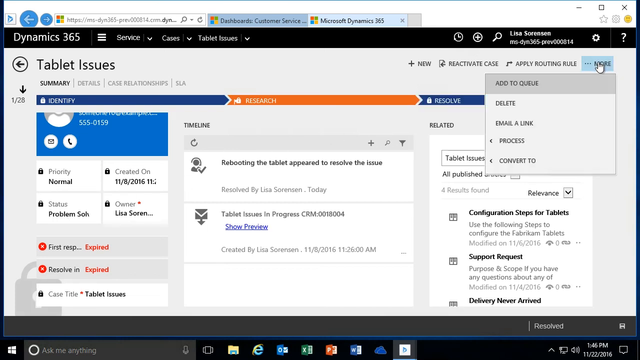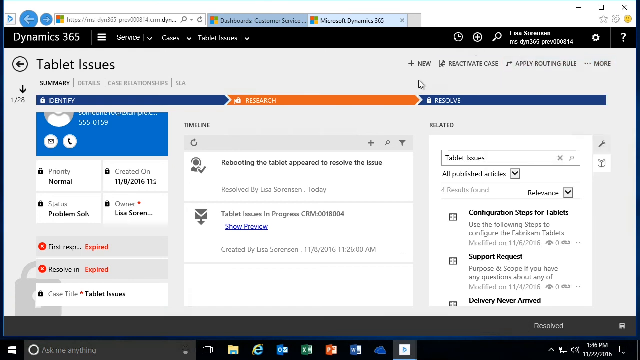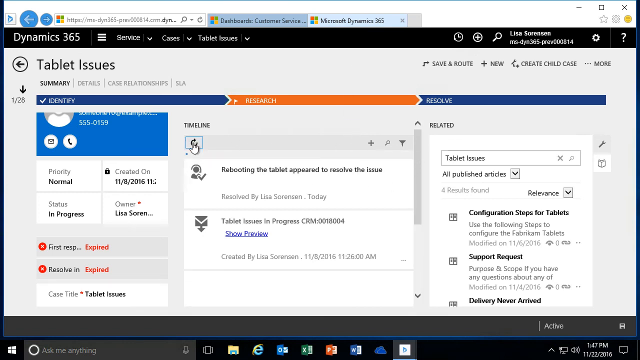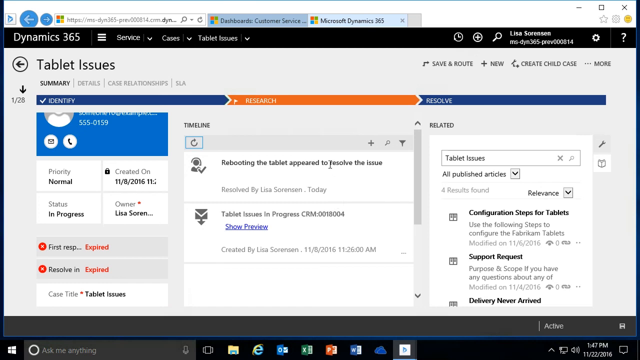Very similar to what we've talked about in other exercises or other lessons, as necessary, if I needed to, I could go back and reactivate the case. So if I wanted to, I could say, yes, I want to reactivate this case, because apparently we thought rebooting the tablet would resolve the issue, but it did not. And as we've talked about, if I have to reactivate the case, it'll actually go through and change the resolution activity as necessary.